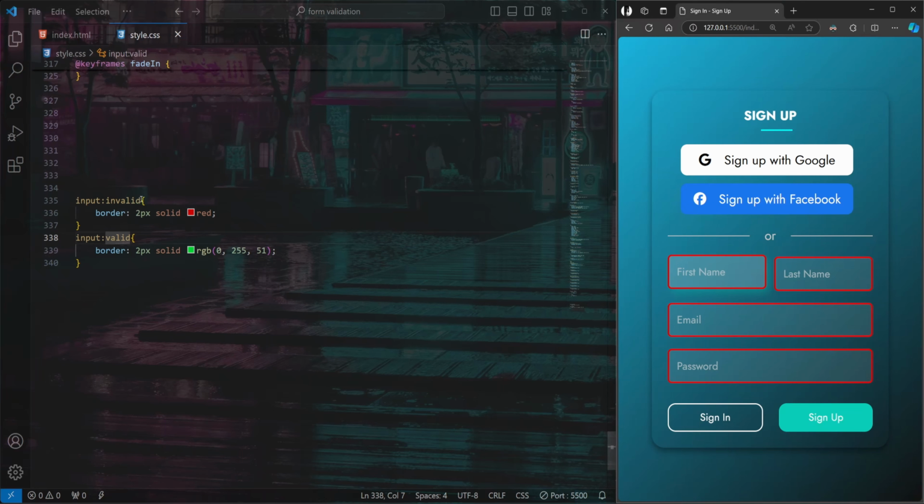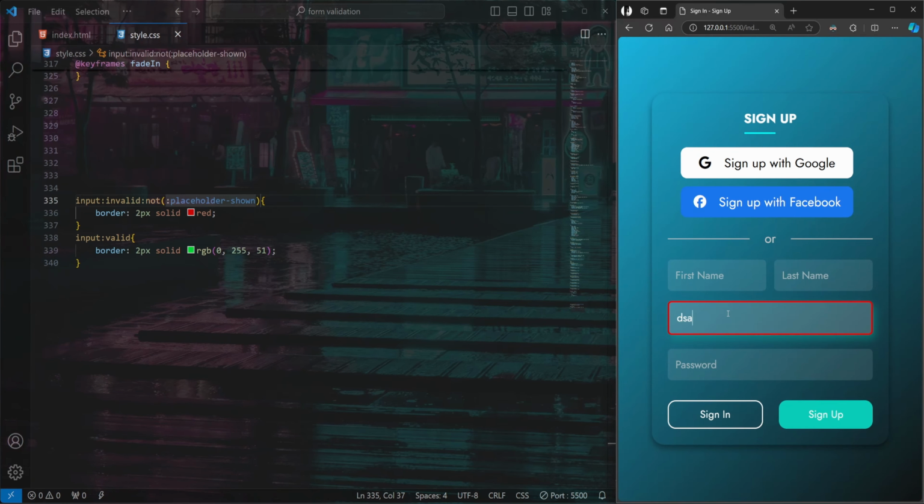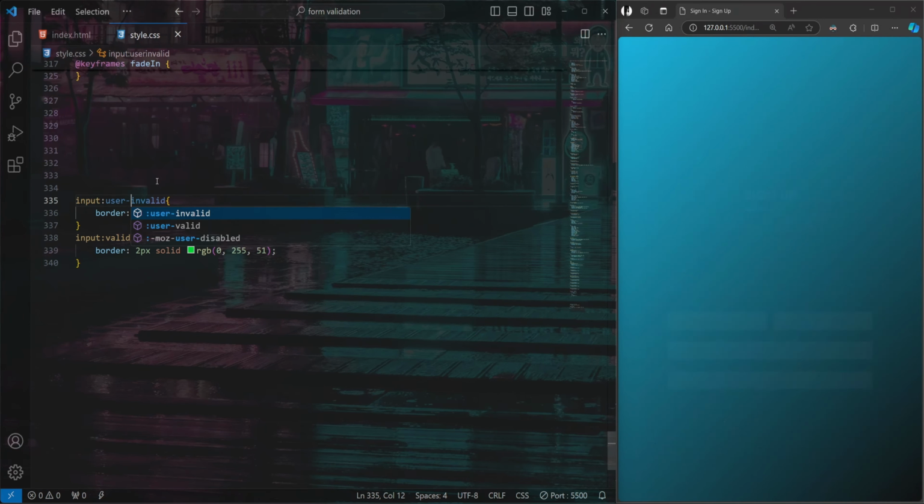There's 3 ways to fix this. First, we add a condition that excludes input fields that are showing their placeholder text, meaning it prevents applying the red border as long as the user hasn't started typing, and it's now fixed. The second way is to use user invalid instead of invalid, and user valid instead of valid.